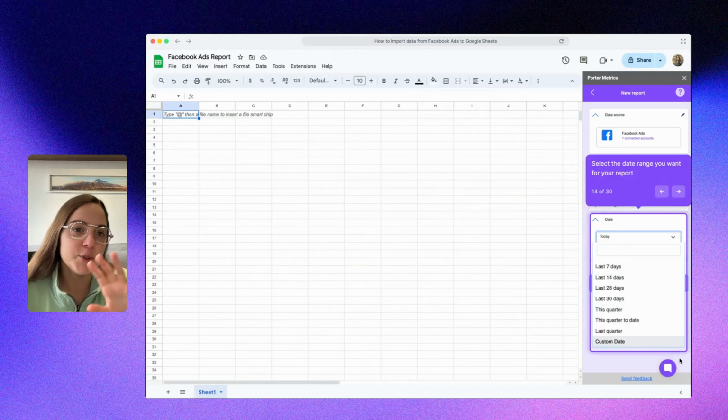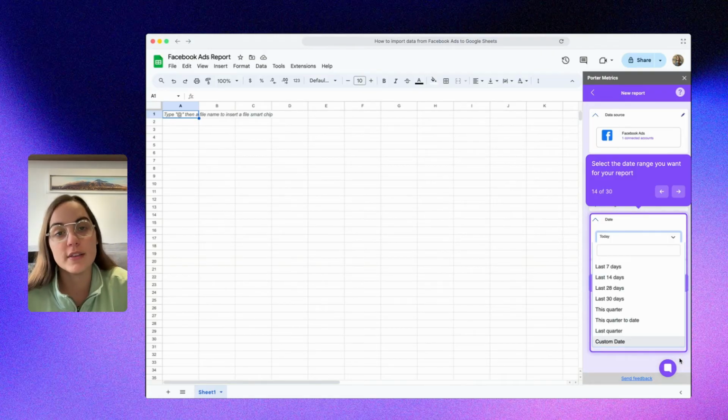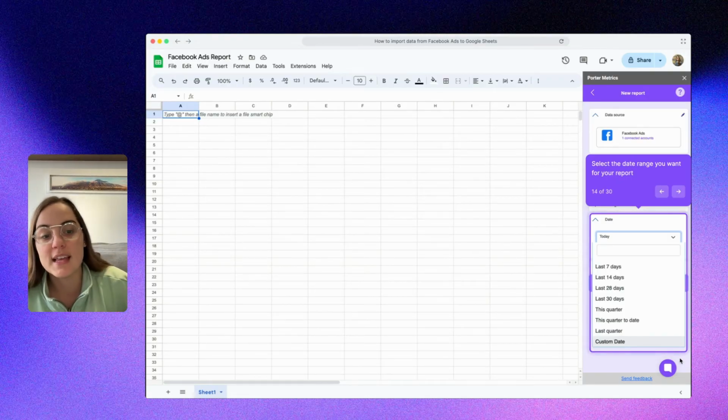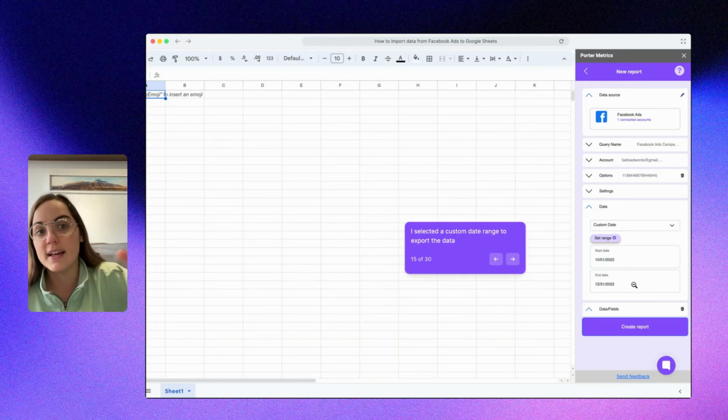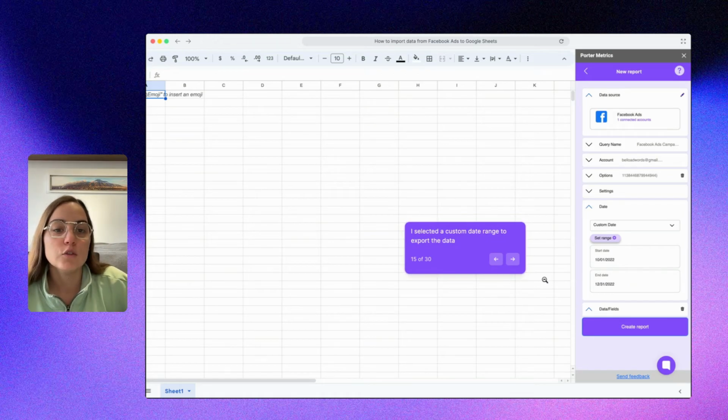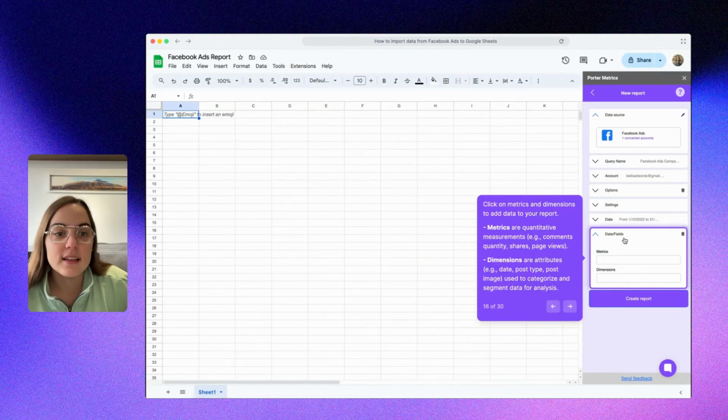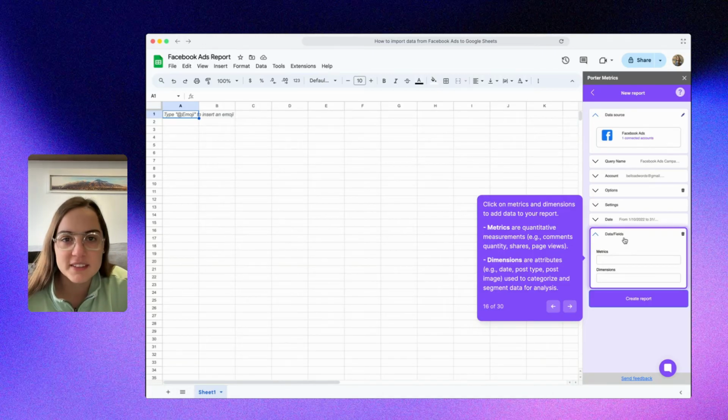We have to tell the platform which date range we want for our data to be imported. So basically, you could select, I don't know, last 30 days, and that will be the data that will be imported. In my case, I want to select a custom date. So in the calendar, I selected from which date to which date I wanted the report to add the data. So you can use a custom date range, or you can select one of the options you will see in this dropdown. After doing that, we have done like 70% of the process.